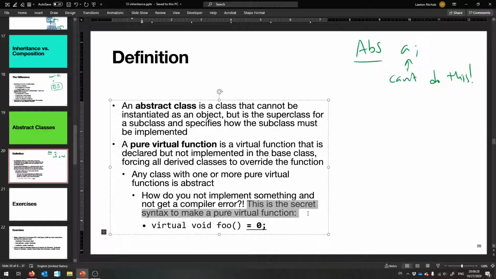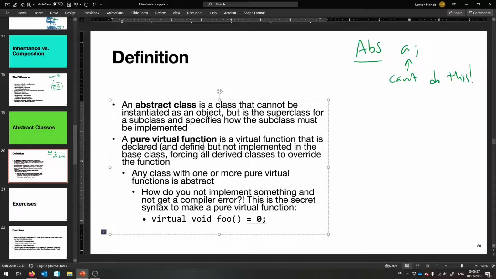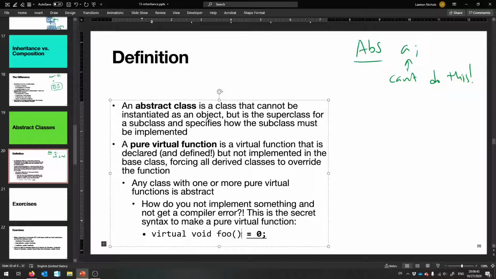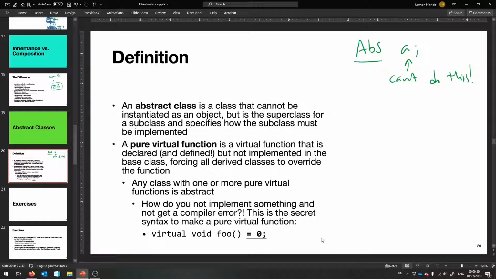And the secret is, this is how. To make a pure virtual function, one that is declared and defined but doesn't exist, in a weird way it's defined. You say, okay, here's my function. Instead of putting a semicolon right here, you put equals 0. Okay? That's the key. If you add this equals 0, it marks the fact that it's a pure virtual function. Okay? And that means the class that contains it is now abstract.